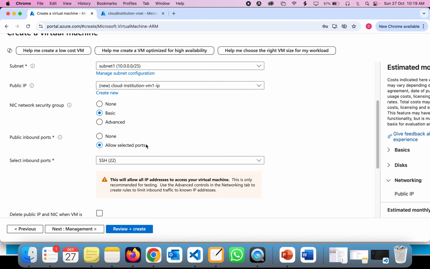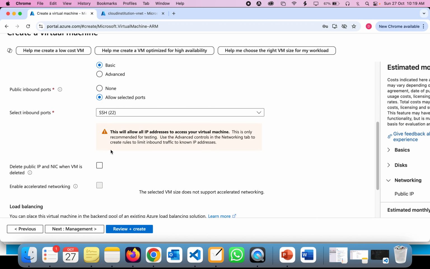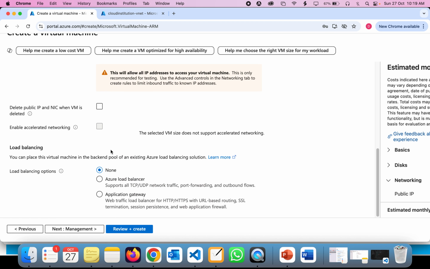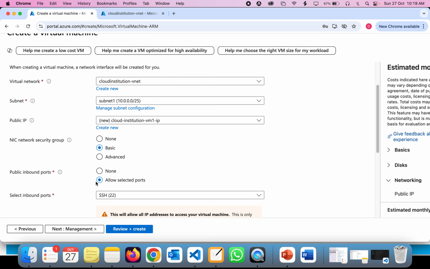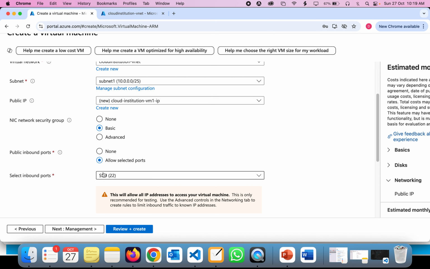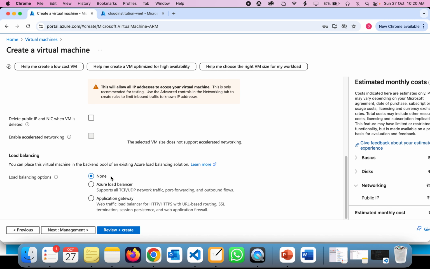Now what I'm going to do is, in basics, the public inbound port is going to be port 22, which is what I've been selecting. Public IP address I've enabled. If you don't want the public IP address, you can give none. Now let's go back here. You can just leave all the options default.